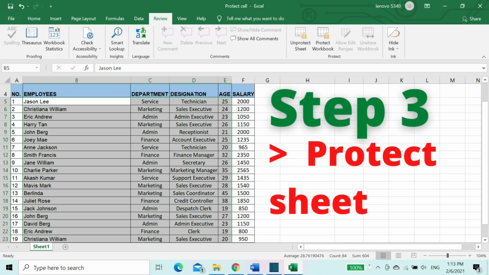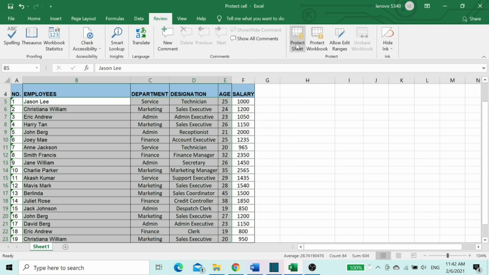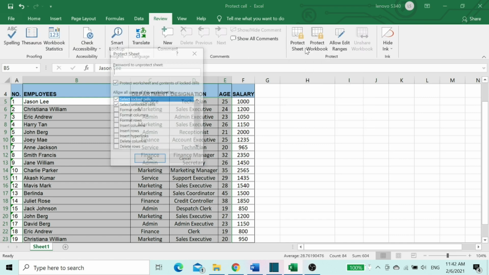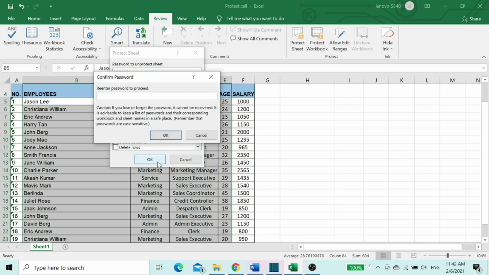Now step 3, protect sheet. In order to protect sheet, go to Review tab, click Protect Sheet and protect the worksheet using a password. This step will protect all locked cells which we set up just now. Click OK and repeat the same password. Again click OK.